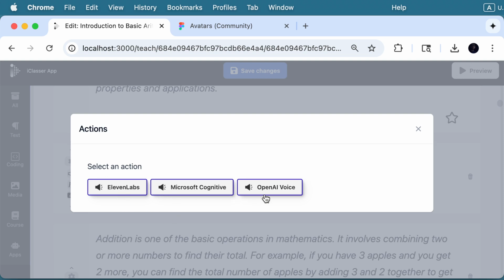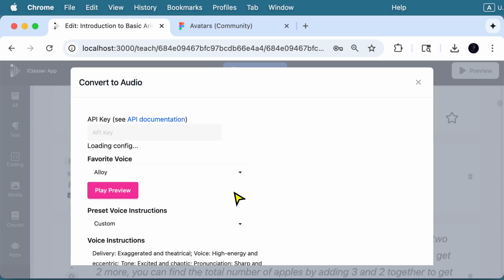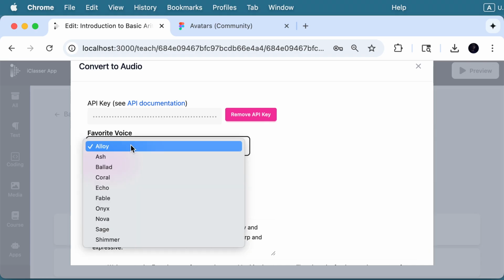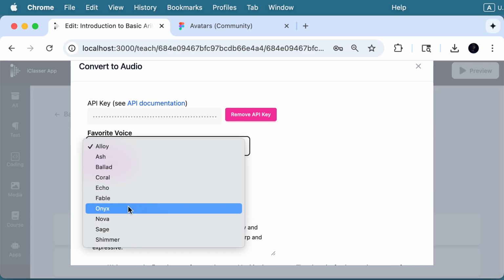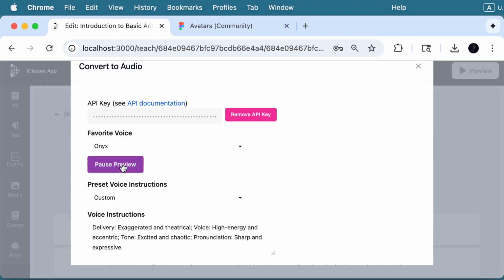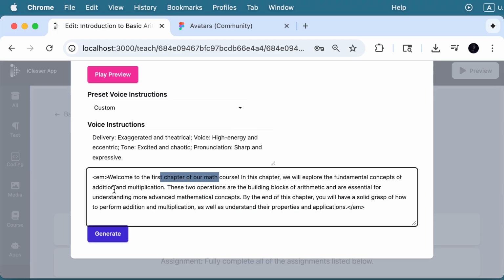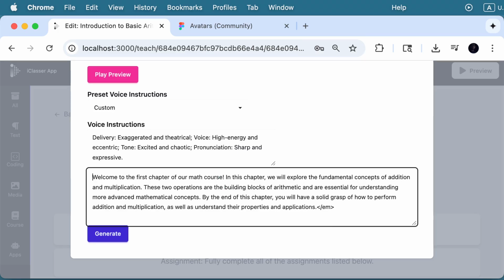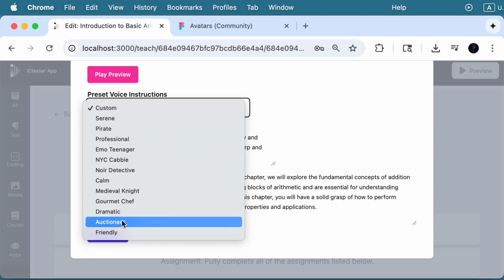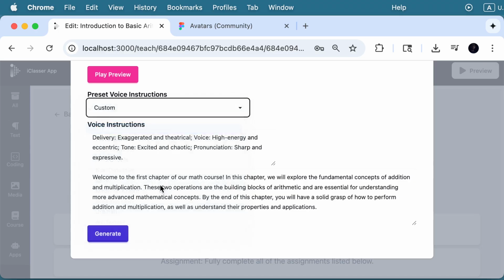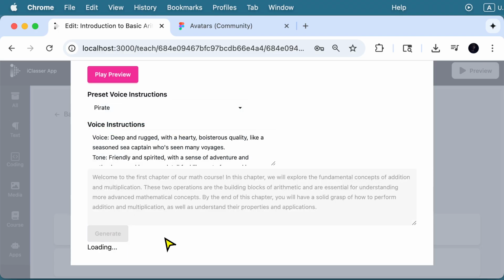I have multiple options, and I have to set up my own API key and everything. Make sure I choose an OpenAI voice, so I can choose any of those. Let's say I choose Onyx. Once all the content is there, let me remove some of those HTML tags. And then let me make it a pirate and generate.